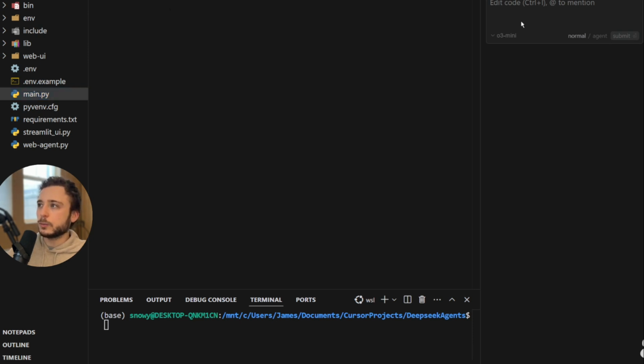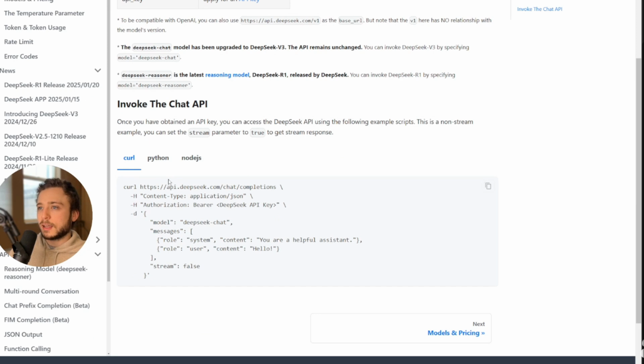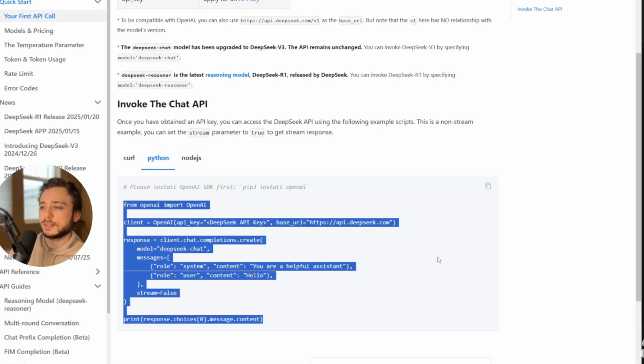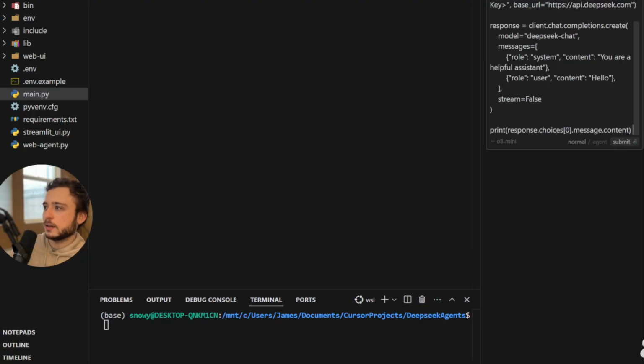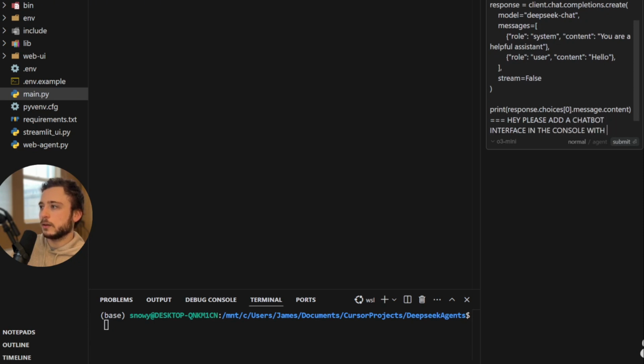And then what we are going to do is use Cursor Composer to start developing our app. I went ahead and searched up the documentation for how to make that API call that we'll need. And you can see here, there's some nice code in Python for exactly how to do it. So I'm just going to copy that, paste it into Composer, and say, hey, please add a chatbot interface in the console with a DeepSeek.